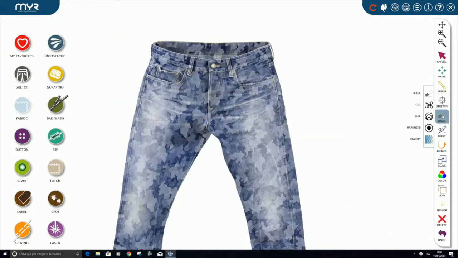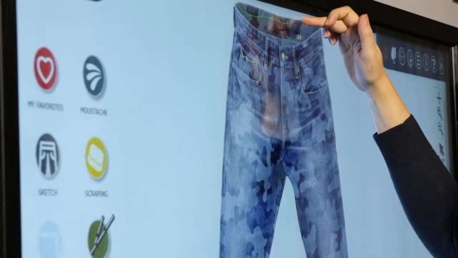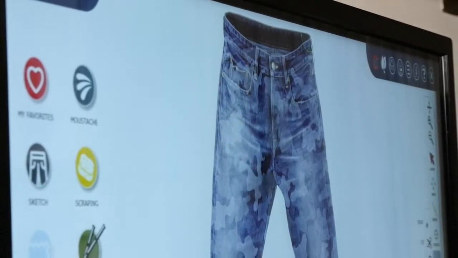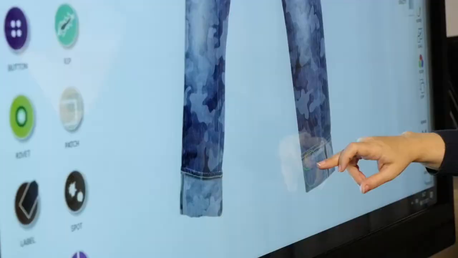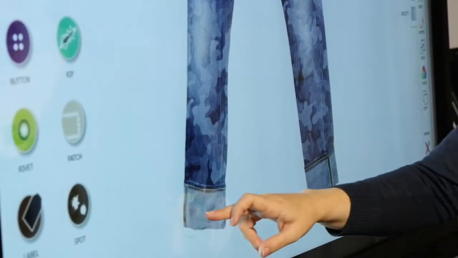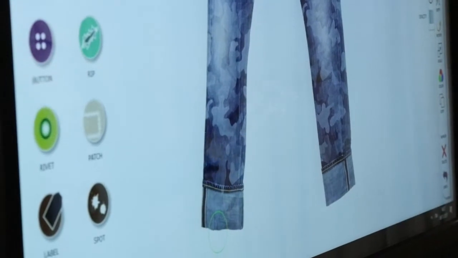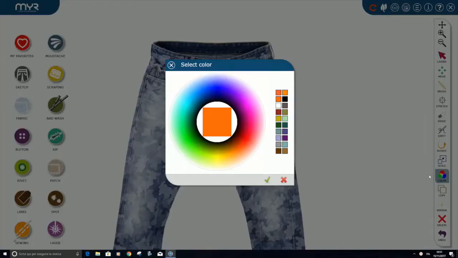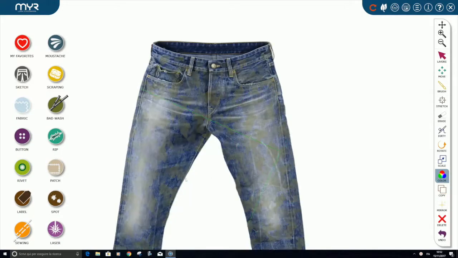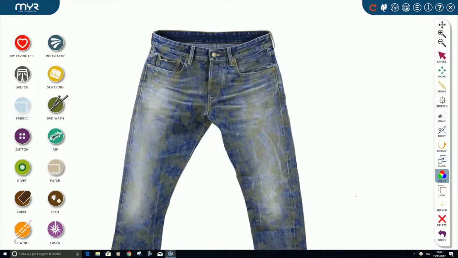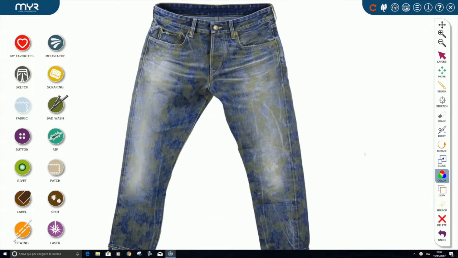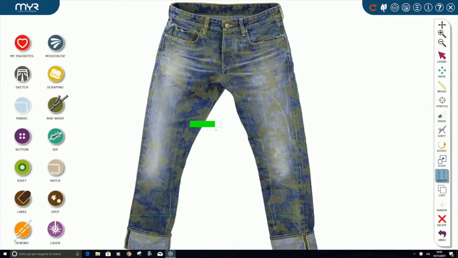With the erase tool, I can clean the areas where I don't want the laser to be. I can clean also here, for example. And with the color function, I can color it to obtain a sort of printing effect. But also I can increase the intensity and color it again.